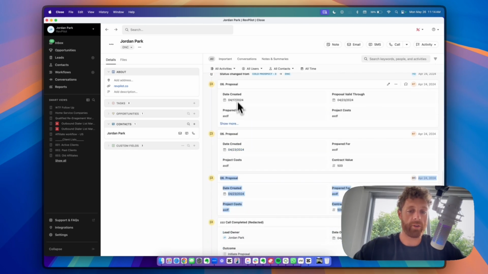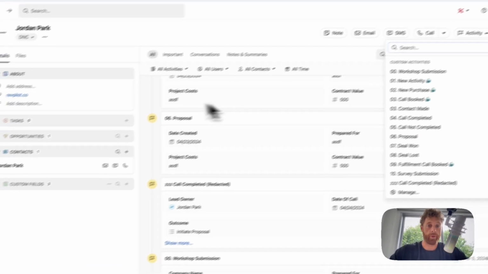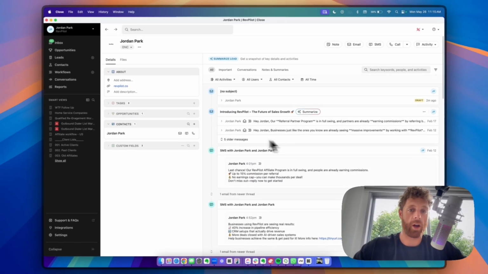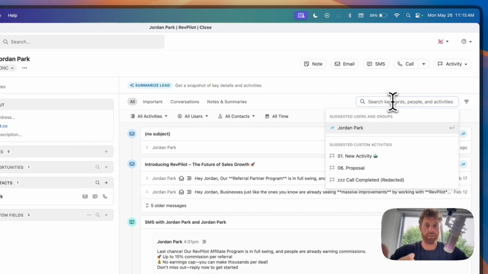We have a proposal activity. We have a call completed activity. And that is coming from, again, this section right here. All right. Now, some of these profiles are going to be super, super long. You're going to have tons of information in this middle section. So you can use the search over here to search up any leads or information inside of here. So keywords, people, activities, etc.